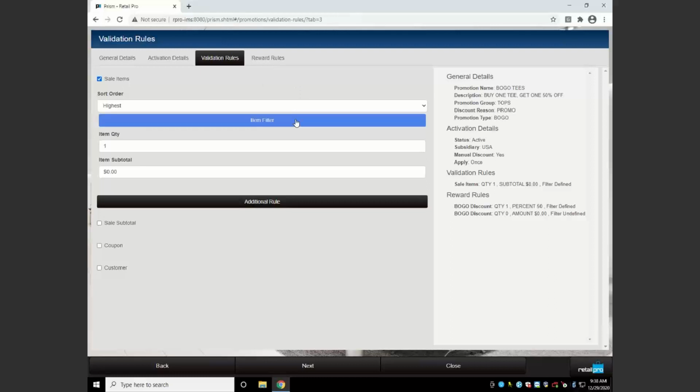I won't go into it, but I created an item filter that says anything with T in the description counts. This could also be a department or a specific vendor, really anything that you want to utilize to specify the items. So this is anything that's a T, they have to buy 1. You can set things like item subtotal. So you can say it's any t-shirt over $20. You can set a sales subtotal. They only get this promo if they spend $100 total.